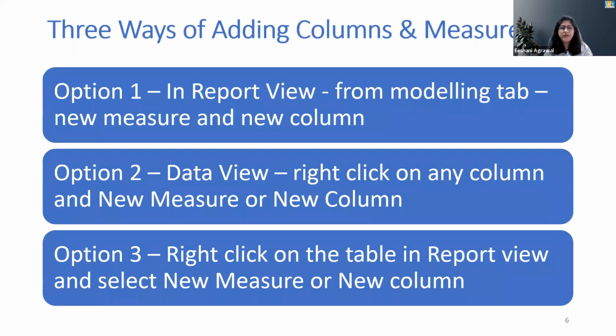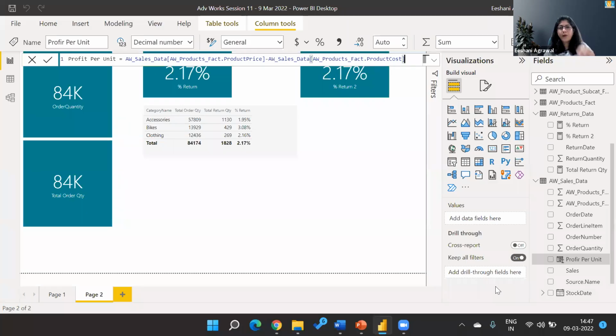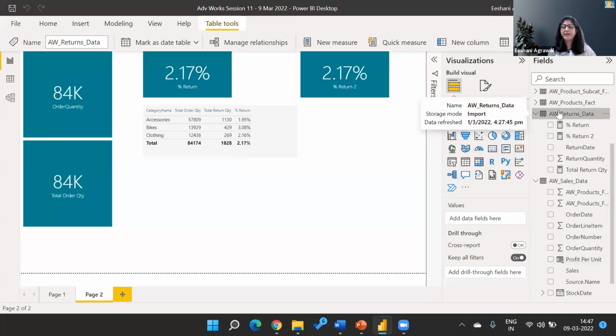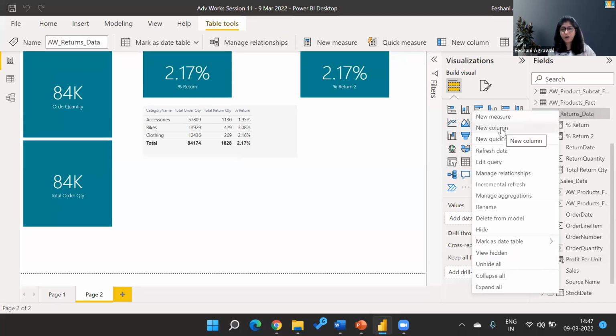Right? Now there are 3 ways of, in fact, there are 4 ways of putting columns and measures. What are the ways? My way, you have understood. My way is to always go to a proper table where you want to add it on. Right click, and then you will see measure or column.